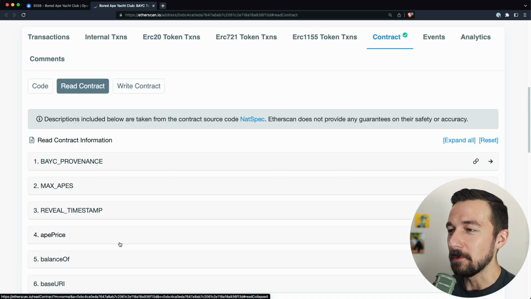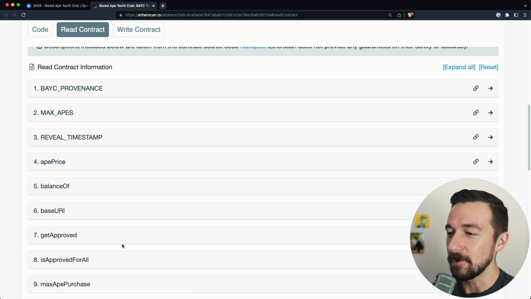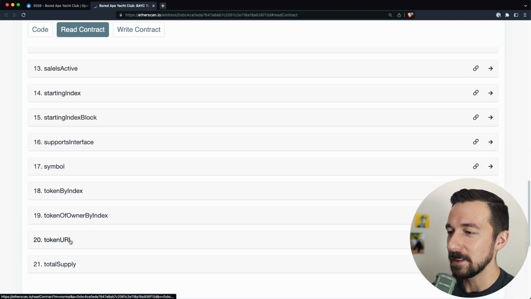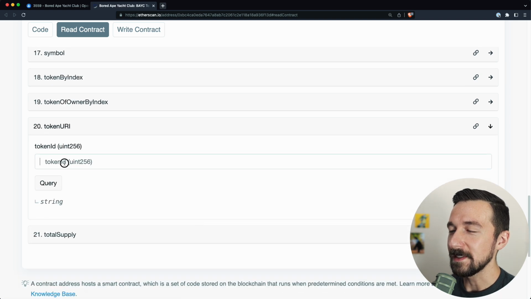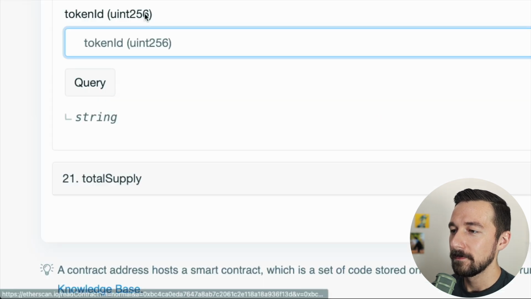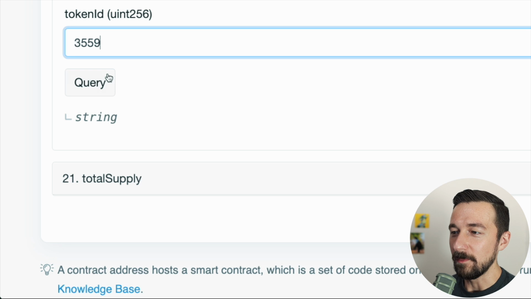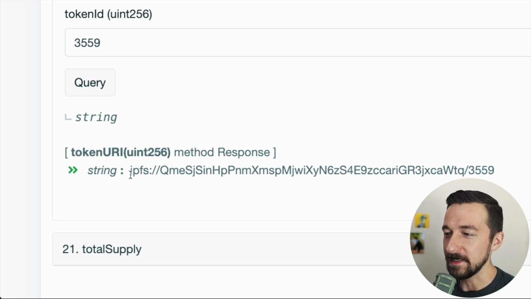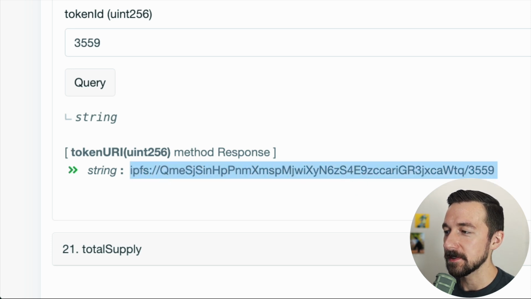And on this page, we want to look for a function called token URI. We can see here, number 20, token URI. And inside of here, we want to take the token ID from OpenSea, 3559. Put that in that box, select query, and we are now presented with a string that contains an IPFS address.